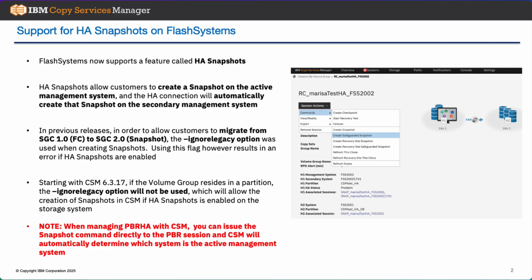But all HA functionality is within a partition. So as long as a volume group is within a partition, we know in CSM we don't need that ignore legacy option, and we'll stop issuing it. So you'll be able to now through CSM create your snapshots and run just fine, even if you have HA enabled, this HA snapshot feature enabled.